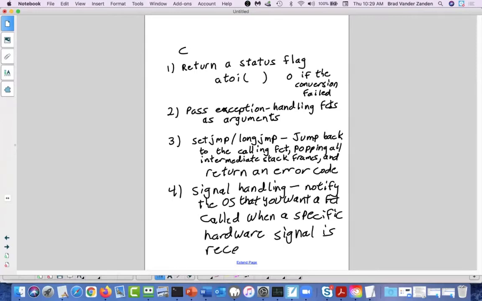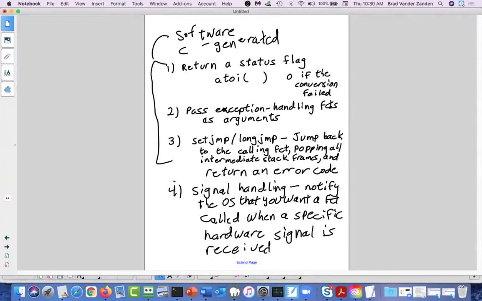So the first three all involve software exceptions. So these three all are software generated. And the fourth one deals with hardware generated. So I'm going to give you a little more detail on 3 and 4.